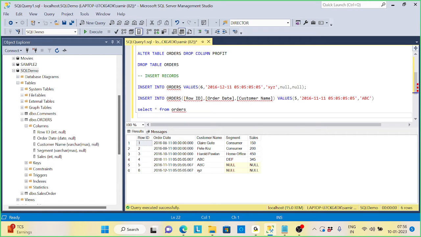Now insert is this much only. These are the two syntaxes we need to follow, and whenever there is a null, it can be specified with null also. Okay. Now we'll see the update statement.